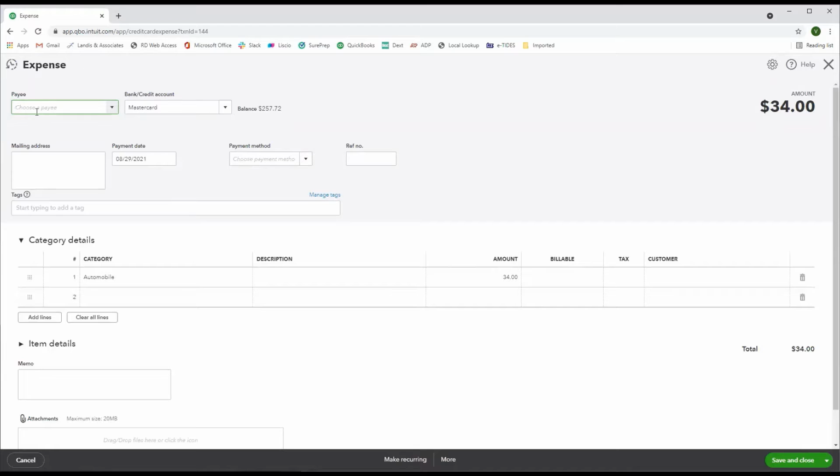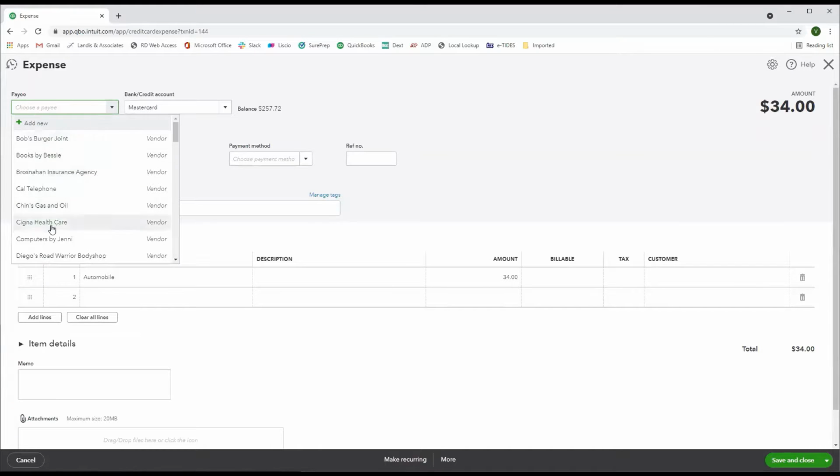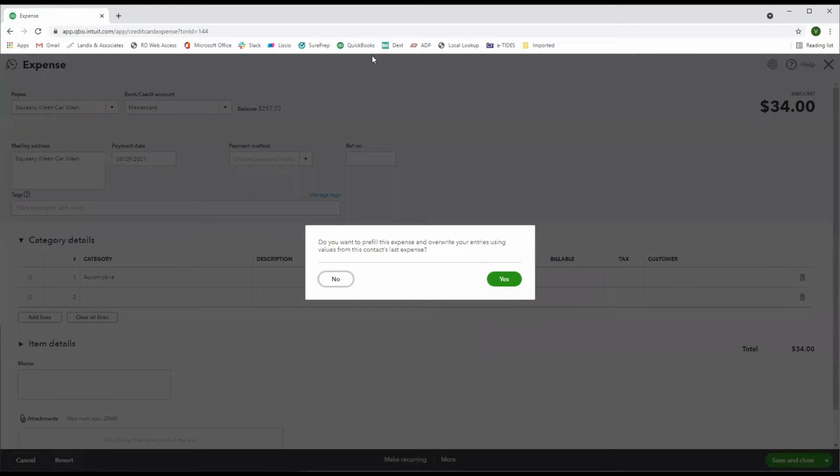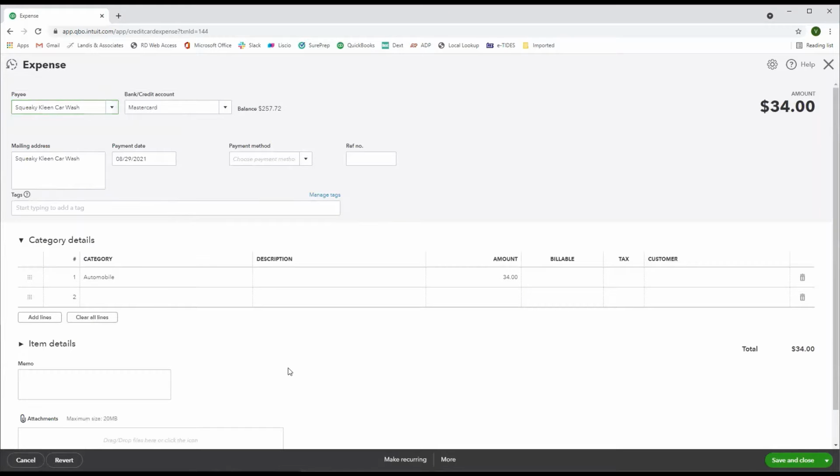And it looks like a payee was not added here. So you can either add your payee or you can create a new payee. So I'm going to click on Squeaky Clean Car Wash, and I'm going to click No here. And now this transaction has been found, and we made the adjustment that we needed.